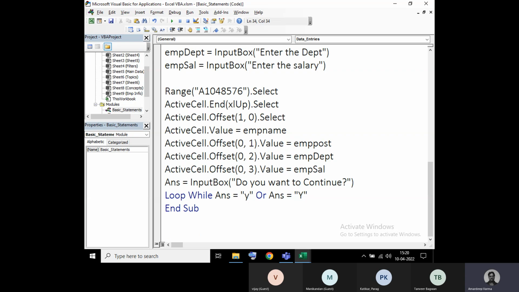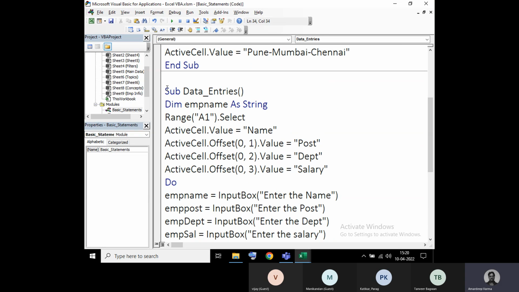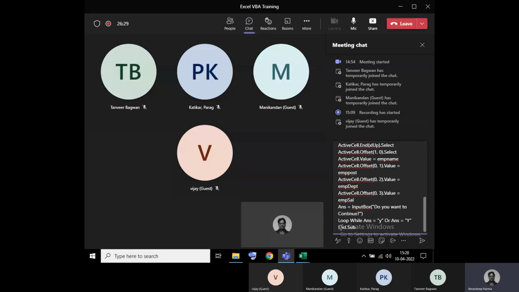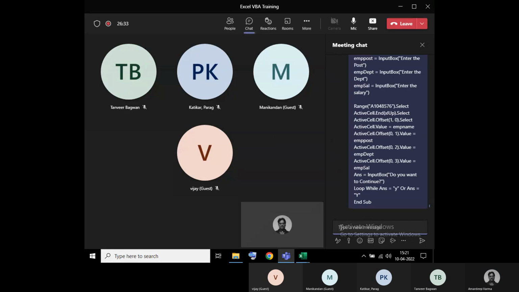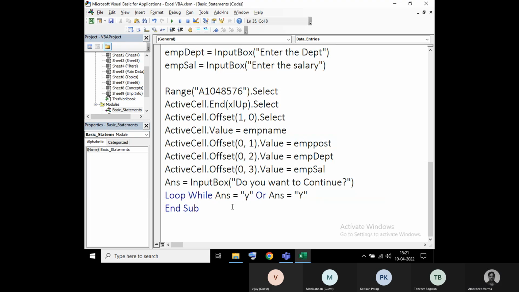So this is the looping statement. I'll copy and paste it in the chat window, then tap Run. Now asking the user, do you want to continue, is one method. Or we can also use something called the message box. So the same thing, we can ask, do you want to continue, using the message box.